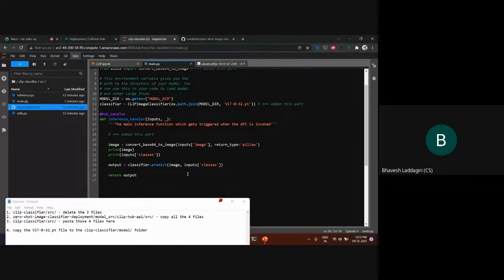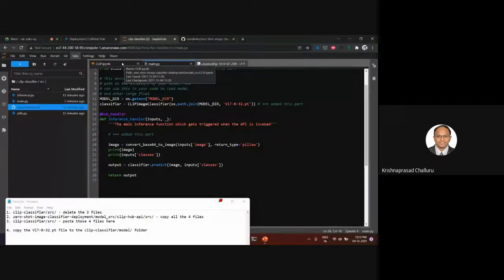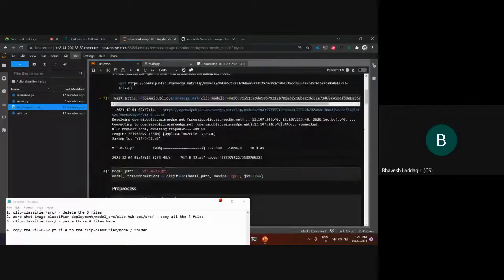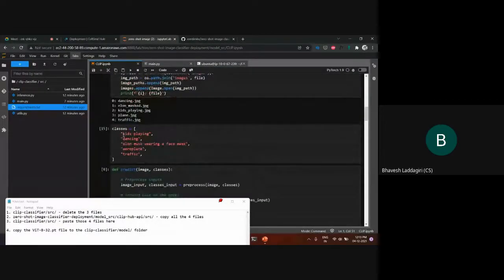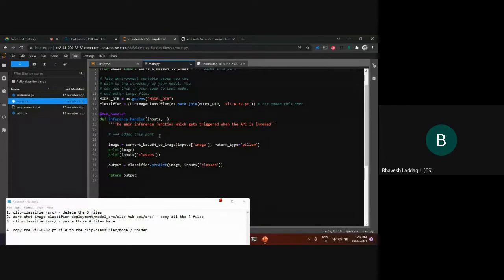Suppose I have some 10 images which I want to classify, I can always fine-tune this CLIP and pass those classes. In general, for image classification, CLIP works pretty well. ImageNet has kids playing as a class, but it probably doesn't have Elon Musk wearing a face mask. Yet CLIP was able to do it because it knows the contextual meaning of the sentence and the contents of the image. That's why it's able to make that prediction.